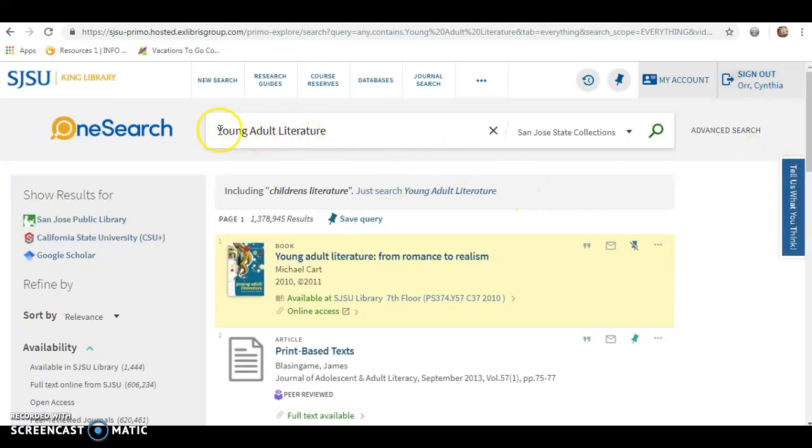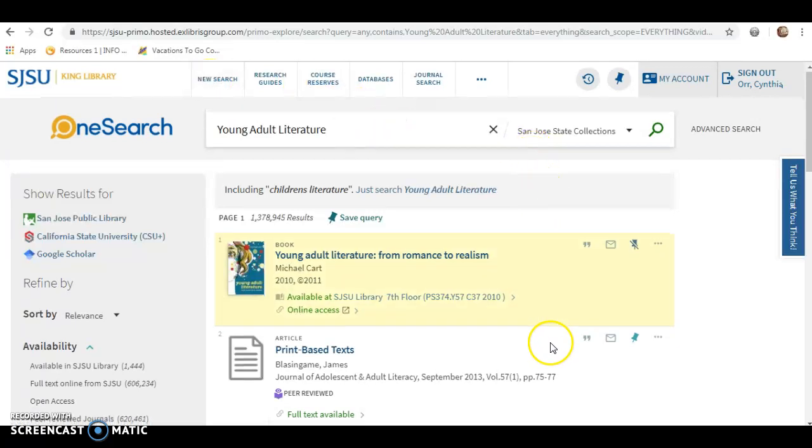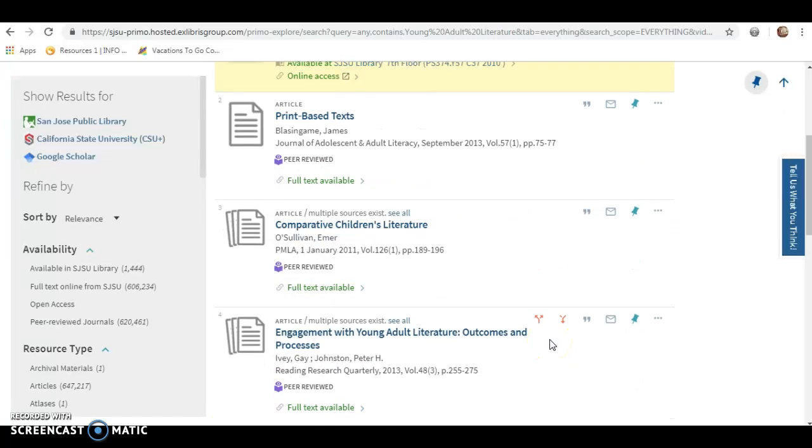And we will go ahead and type in a search topic. I have already typed in young adult literature. As you can see, you would type in whatever you are interested in within the new search option, and your results would pop up as you see here.